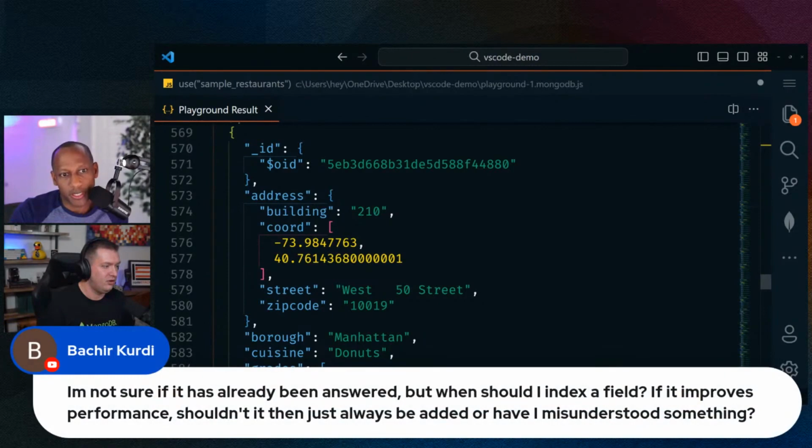Bashir has one. He says, I'm not sure if it was already answered, but when should I index a field? If it improves performance, shouldn't it then just always be added, or have I misunderstood something?